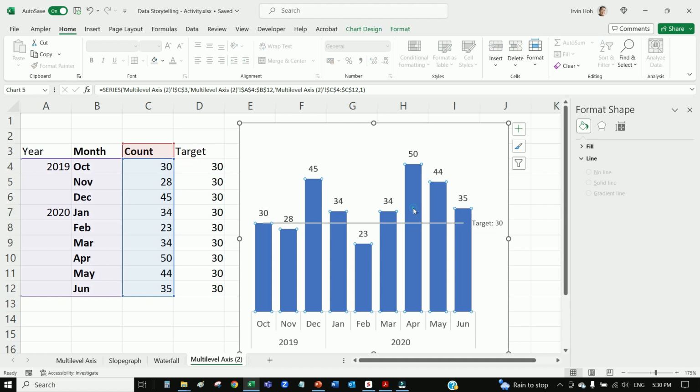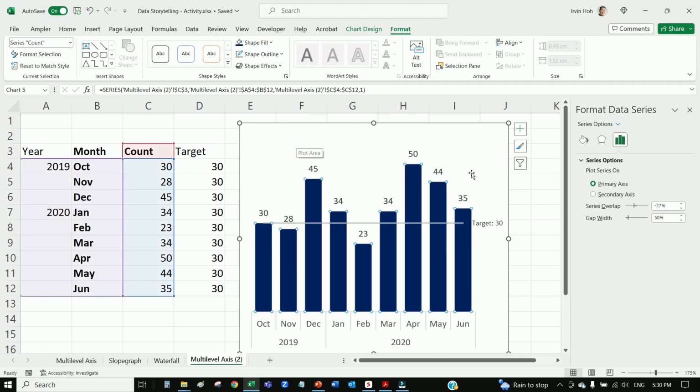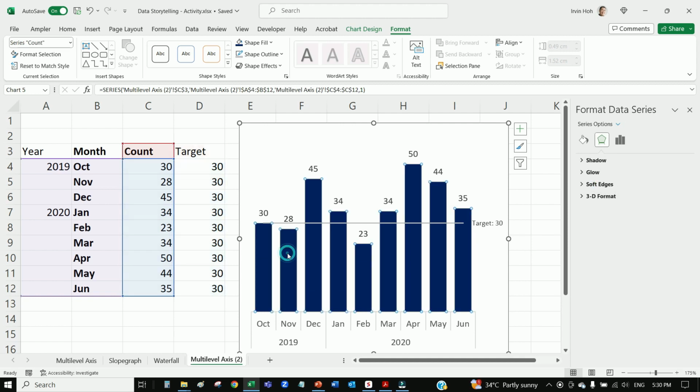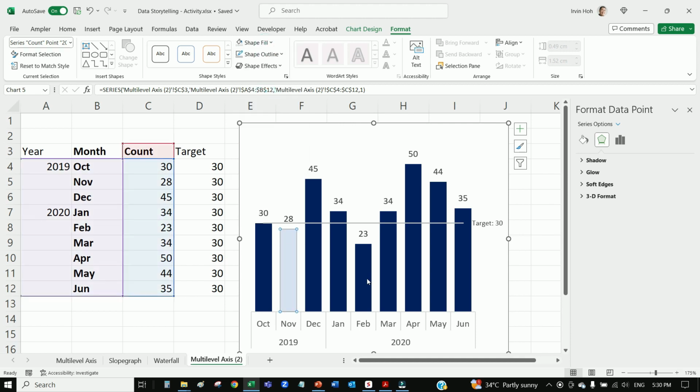First thing, maybe I click on the bar and every column is selected. I go to Format and change all the shape fill to a bit darker color. Then I choose those that are below target. Let's say November and February. I just click one time, click two times on that column and only this column is selected. And then I change it to a lighter color. Same thing for February, change it to a lighter color.